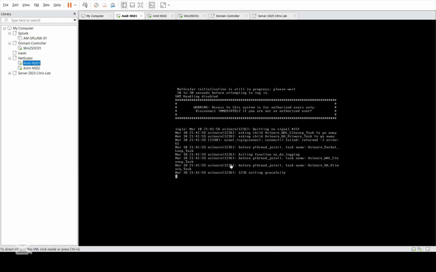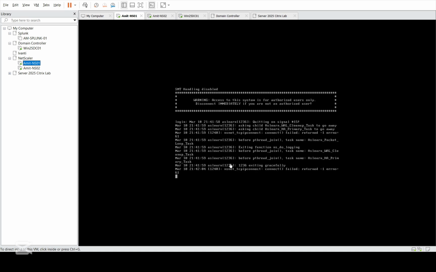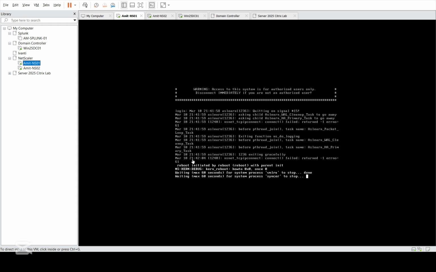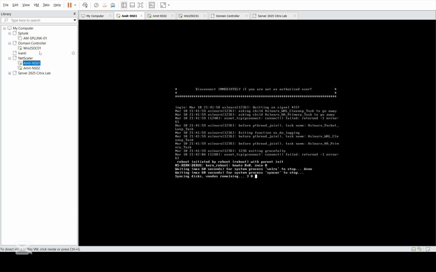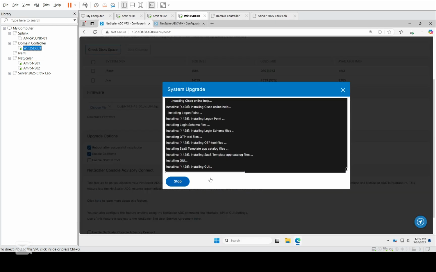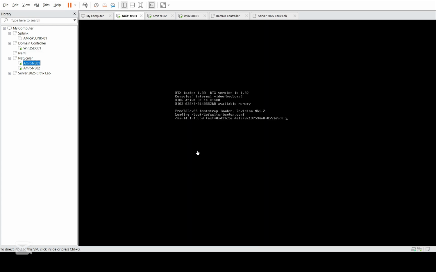Now it's rebooting, so it means the upgrade has gone well, and you will still see that it's showing installing GUI. So don't be confused, have access to the console so that you can see what's happening. Now it's booting up.